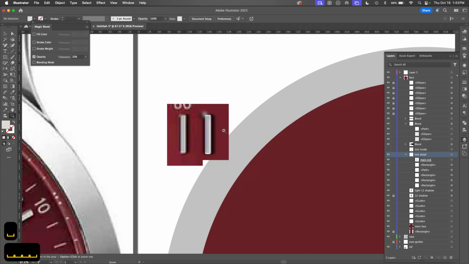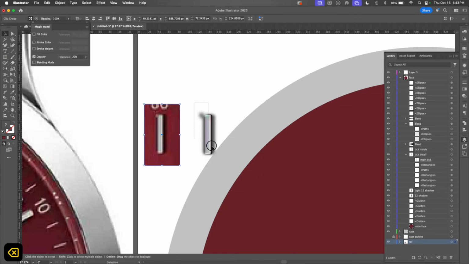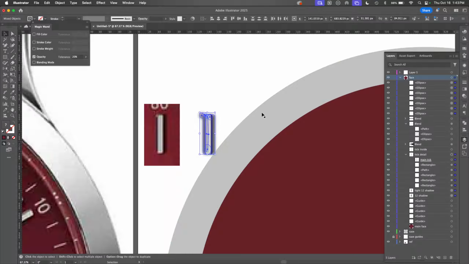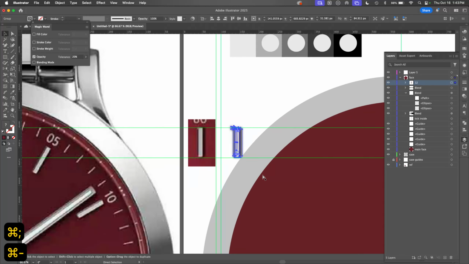So I'm going to unlock everything, Command-Alt-2, okay? And I'm going to get rid of this. Let's move this over, and I'm going to grab all of this stuff and not this. And this time I am going to group it just for the time being because of what I'm about to do. So let's turn our guides back on.